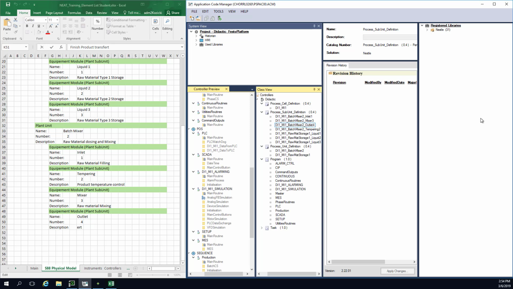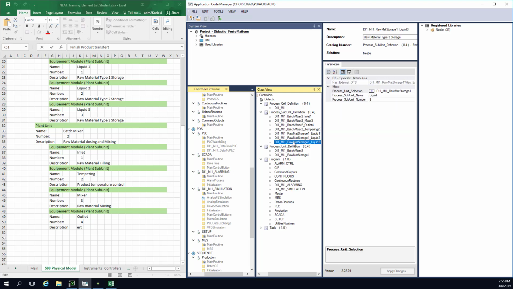So once the physical model is fully populated, you have here your process cell definitions, all of your process unit definitions for the batch mixer number 2, the raw material storage 1, and all the subunits for this model. Once this is done, you can start to populate valves, motors, and instruments.